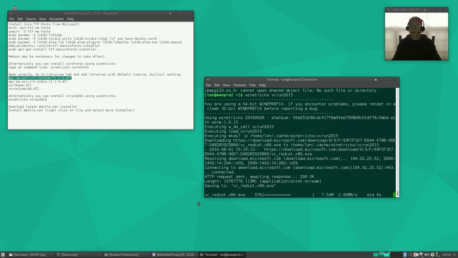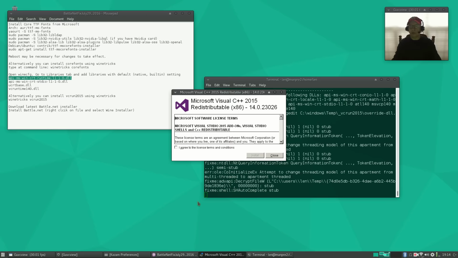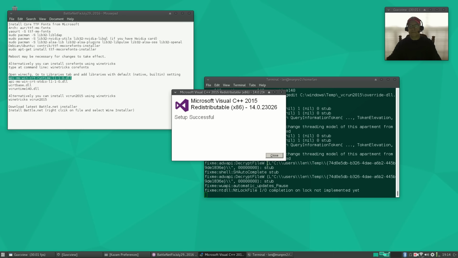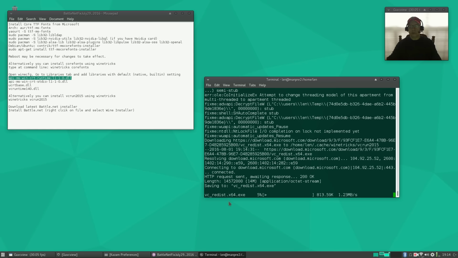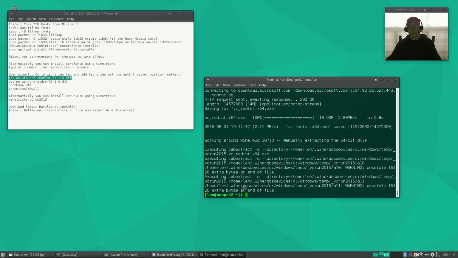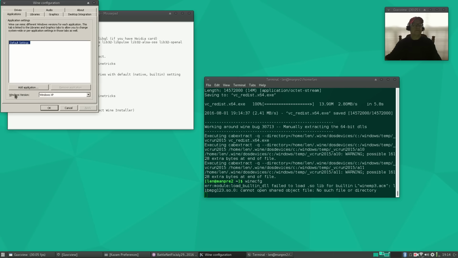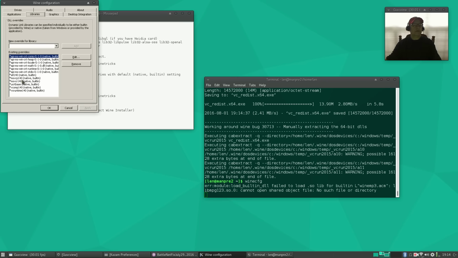Now that's going to go through and it's going to populate your Wine configuration. Now when this screen comes up for Visual C, click agree and install. Then click close. It'll go ahead and continue running and install all of the libraries that you need within Wine. Now I'm going to open Wine again and show you what happened to it. If I go to libraries, everything needed was added.